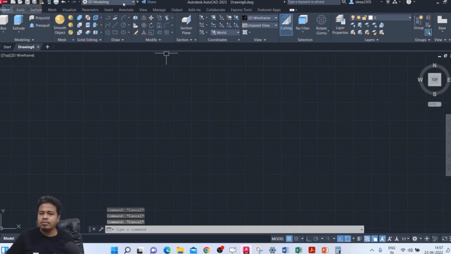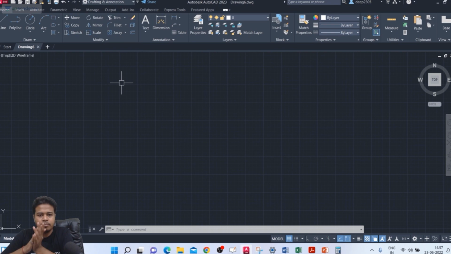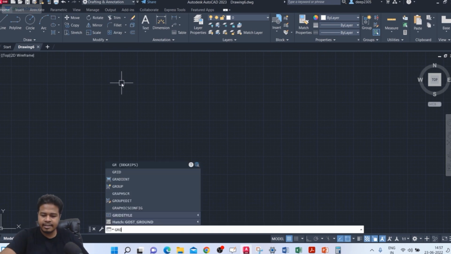Now we are going to start our new chapter inside drafting and annotation. That is the dimension command, how to dimension any object. So let's do the initial settings.